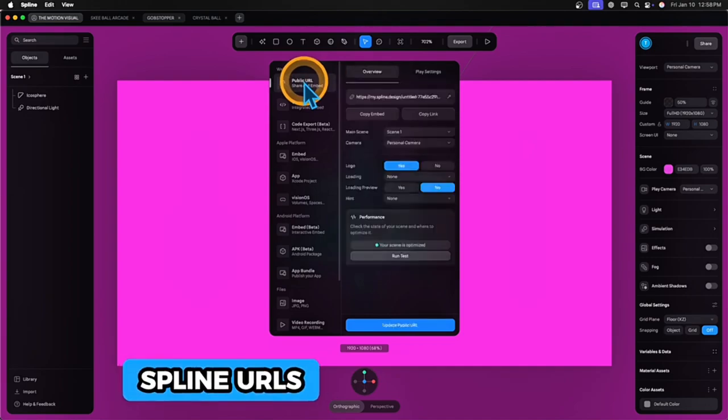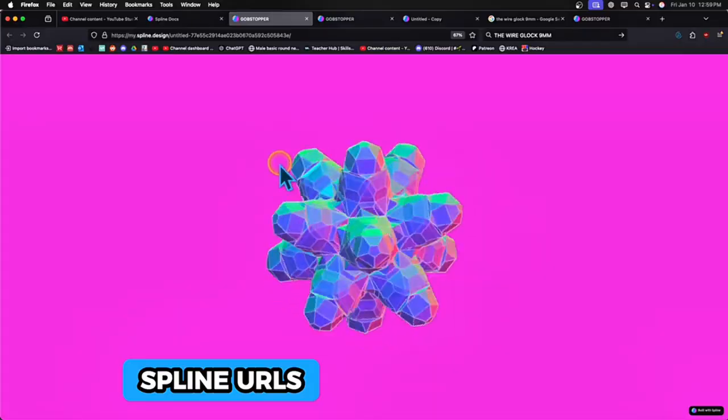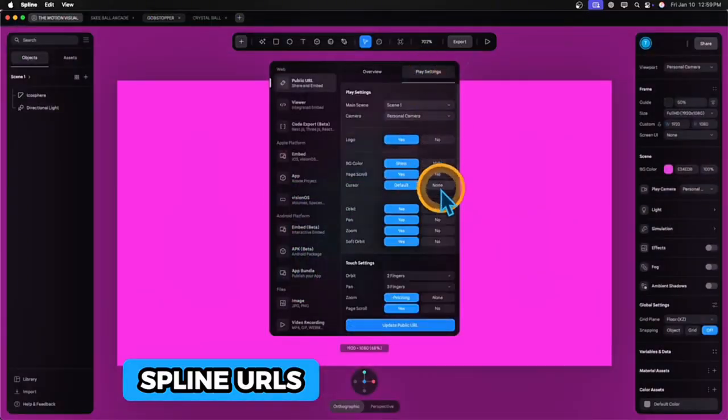Public URLs. Every Spline file has a URL which you can use to view or share the raw file online. When you're happy with your project, click Update at the bottom to update the public URL and save its online form. Then copy the URL or click this arrow next to it to view it. As you can see, these projects are still interactive online and can be zoomed, orbited, panned, and much more. You can turn these settings off if you wish in Play Settings, along with many other customizable options.